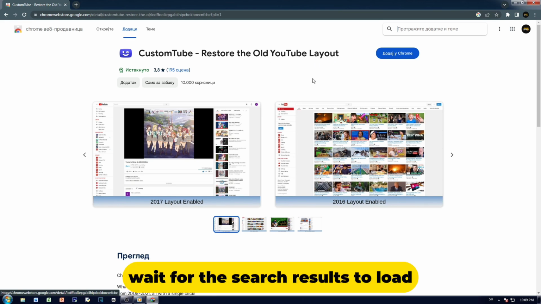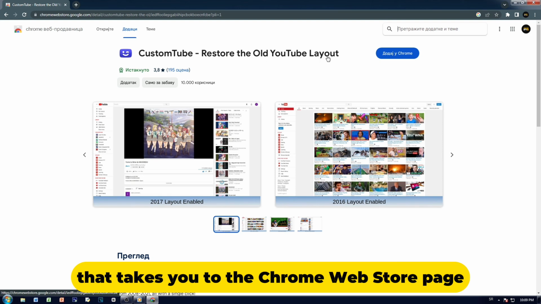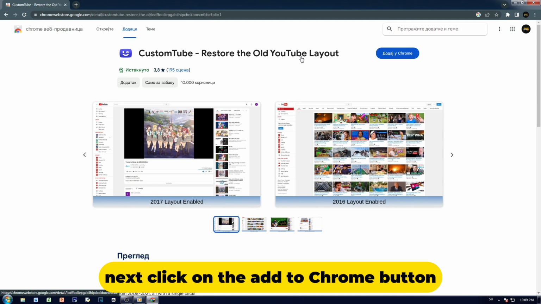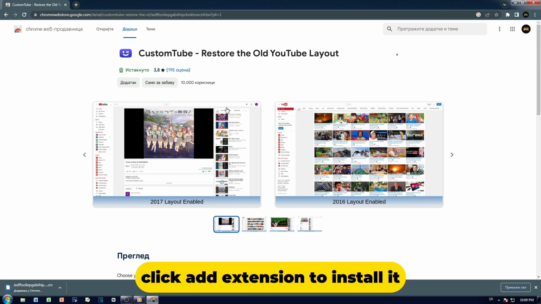Wait for the search results to load, and then click on the first result that takes you to the Chrome Web Store page for the old YouTube layout extension. Next, click on the Add to Chrome button. A pop-up will appear asking for confirmation. Click Add Extension to install it.